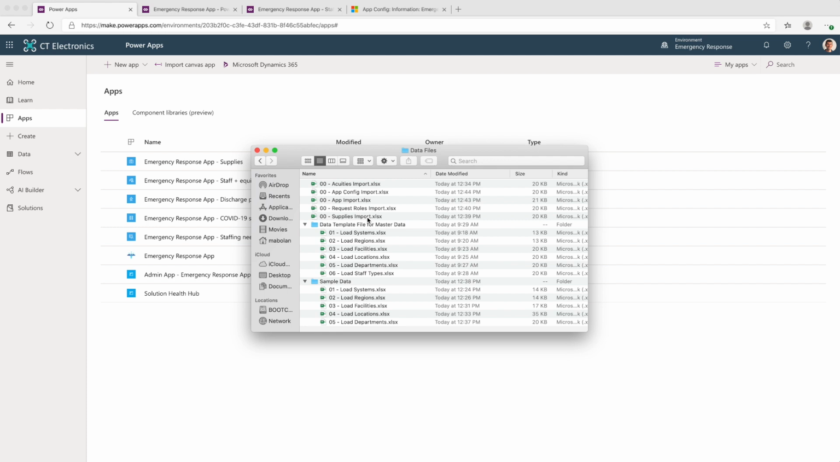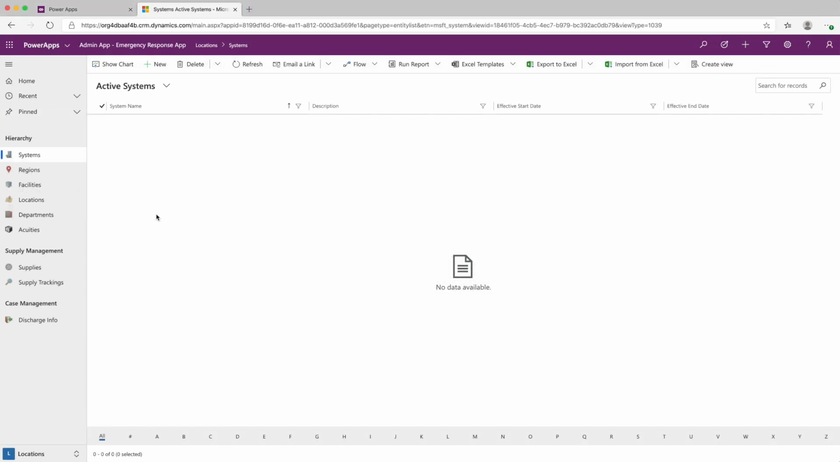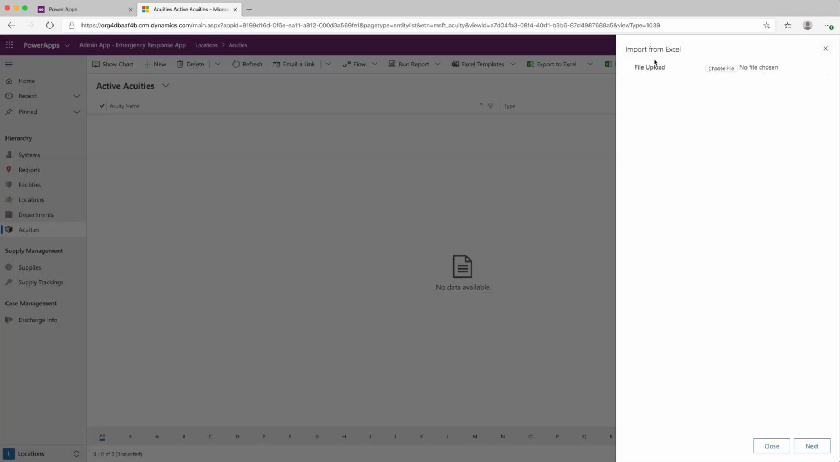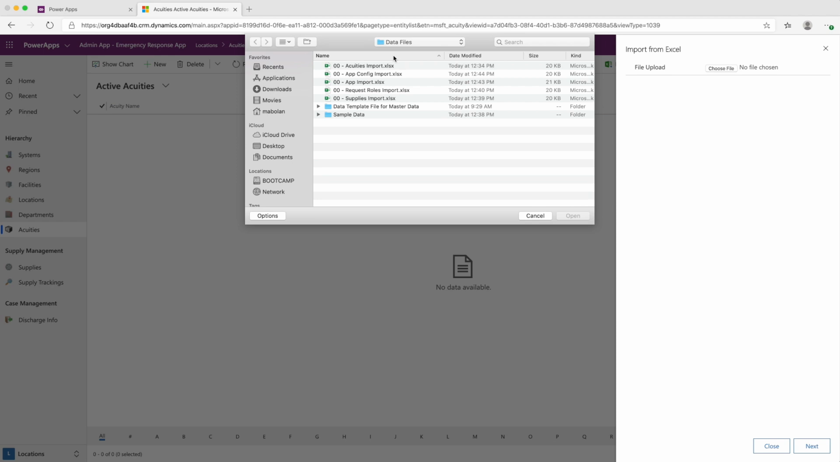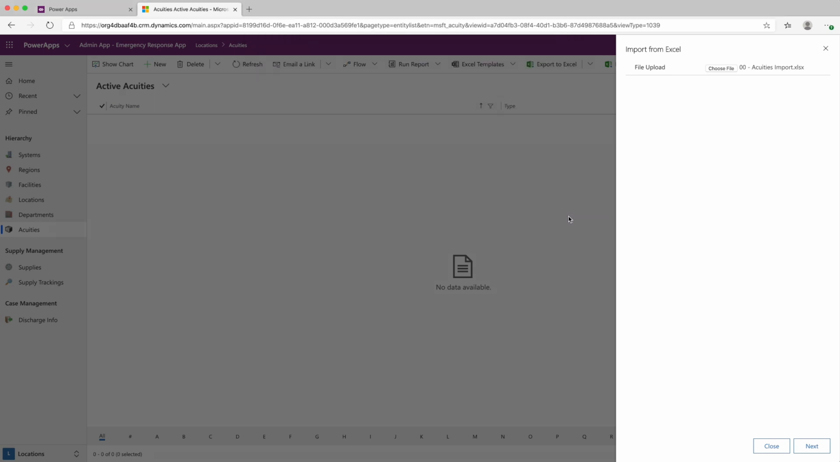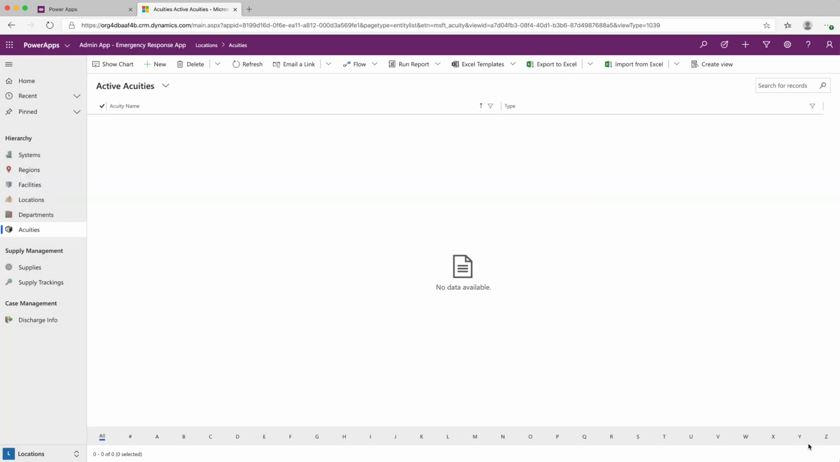Let's start with acuities. Once you're back inside of the admin application, you can find acuities within the location area of the admin application. To load the data, you'll want to follow the previous steps that we followed for app and app config. Select acuities, select import from Excel, then choose file, and then select the acuities import Excel file. Once complete, select next, finish import, and then done.